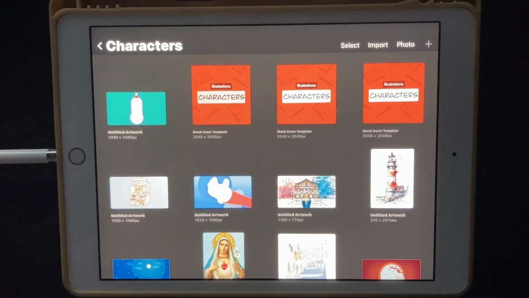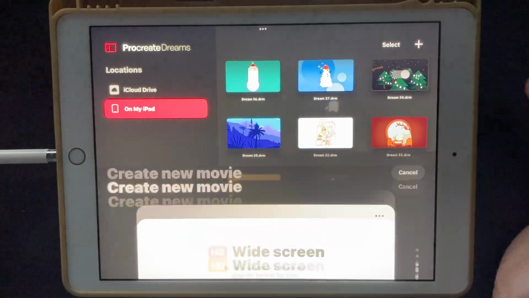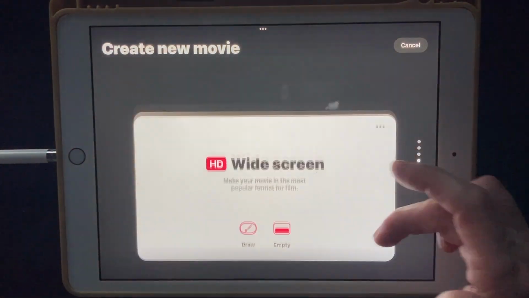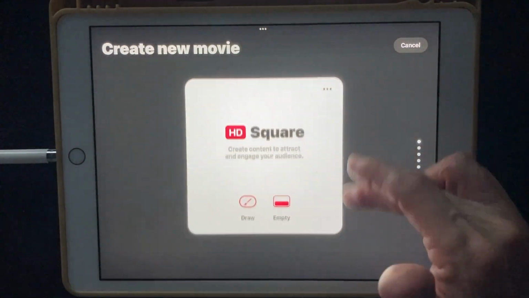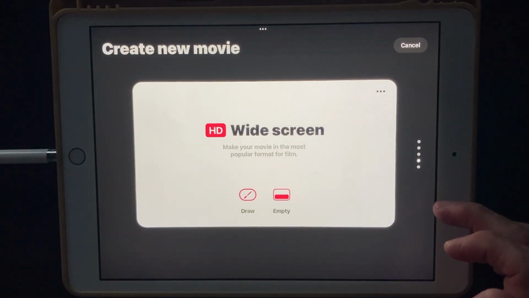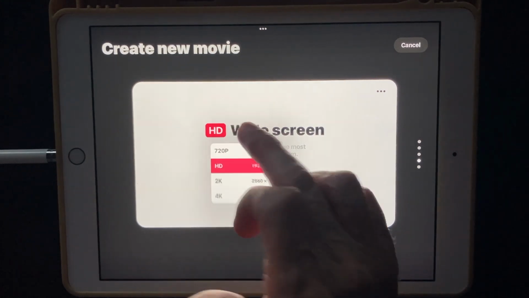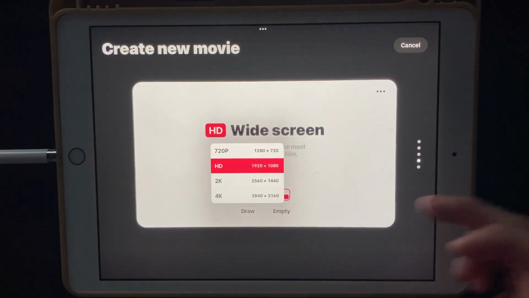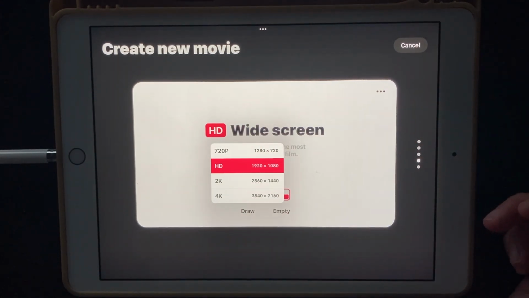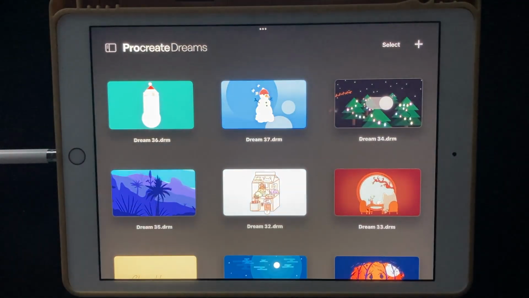Okay, so let's move on over to Dreams. Start a new file by clicking on the plus in the top right corner here. Right here, you're able to scroll through all of the different sizes you might want. We're going to stick with widescreen HD today. And if you want to change the resolution of that, you can click on the little red square there and change it to 2K, 4K, whatever you desire. We're just going to leave it just like it is on empty.